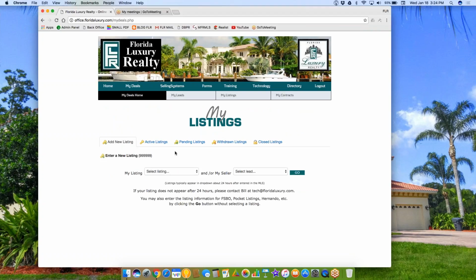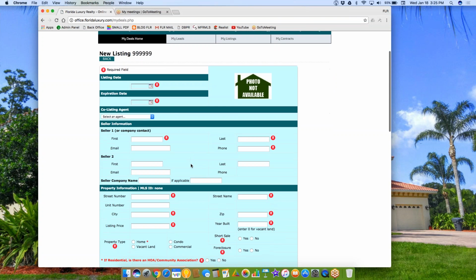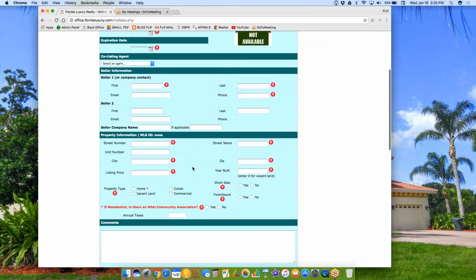So once you have a listing in the MLS that's active, about 24 hours later, give or take, it will automatically populate into the back office. And if you click this drop-down menu right here that says select listing, at my listing, the address will show. And then you can click the address, and then you click go, and it'll bring you to the back office to upload your listing paperwork.